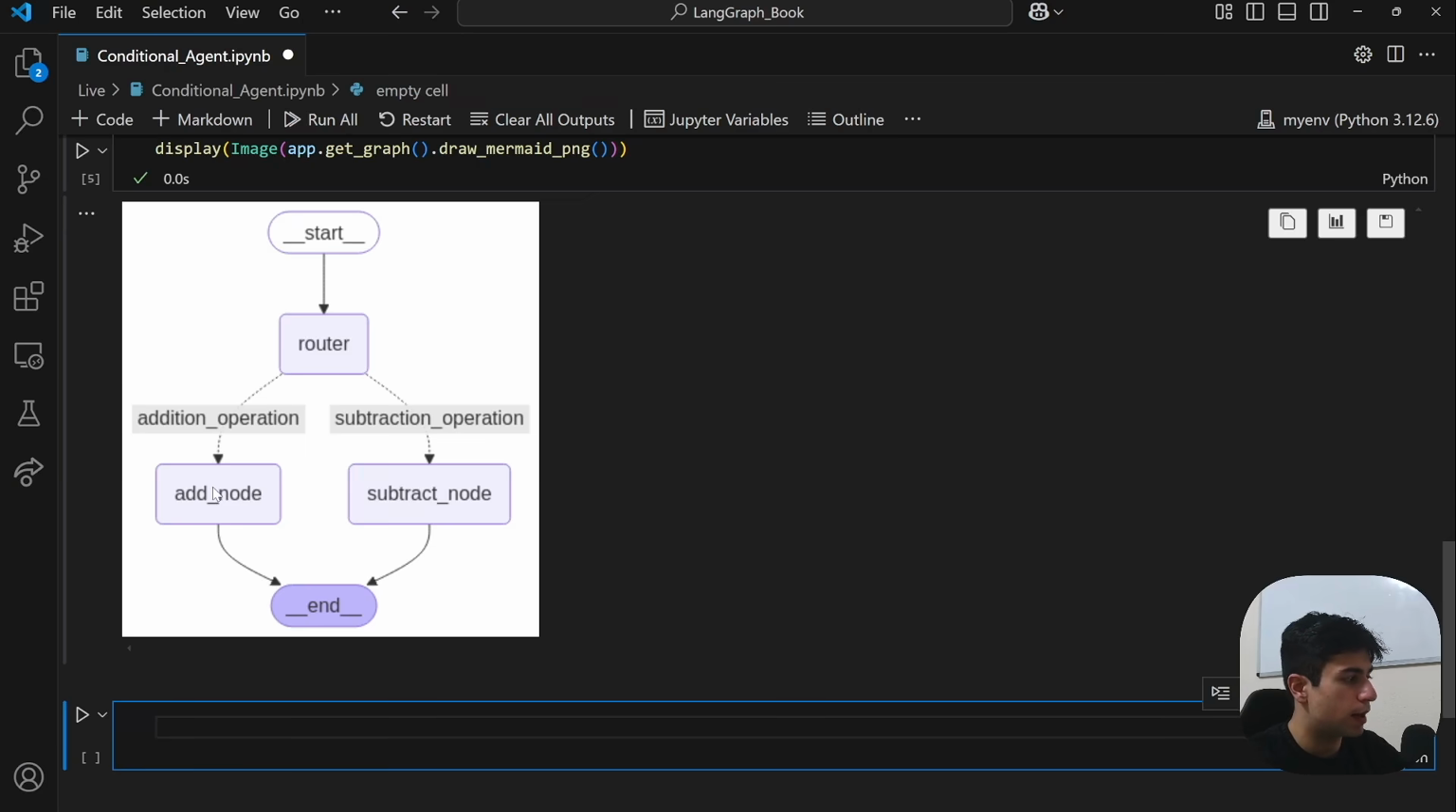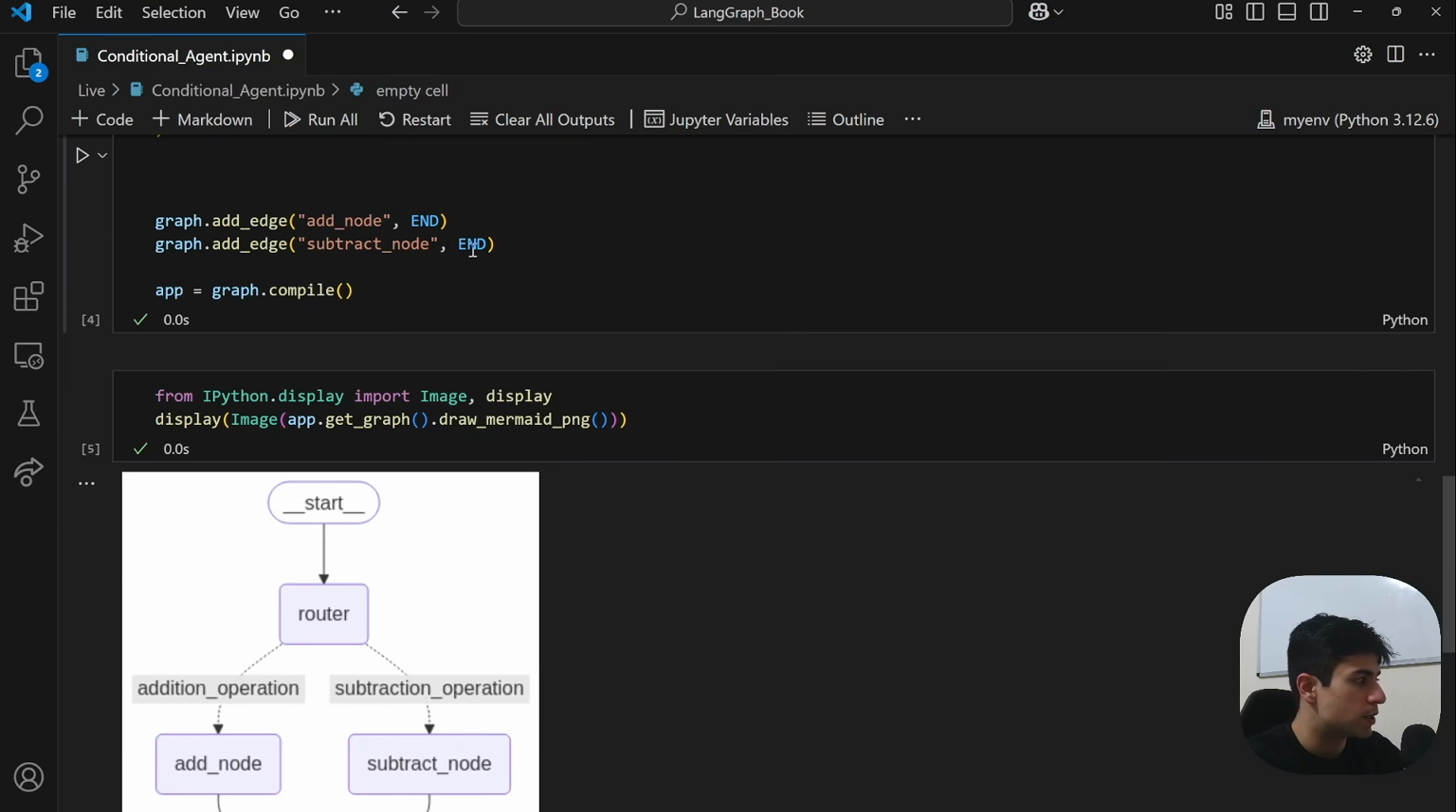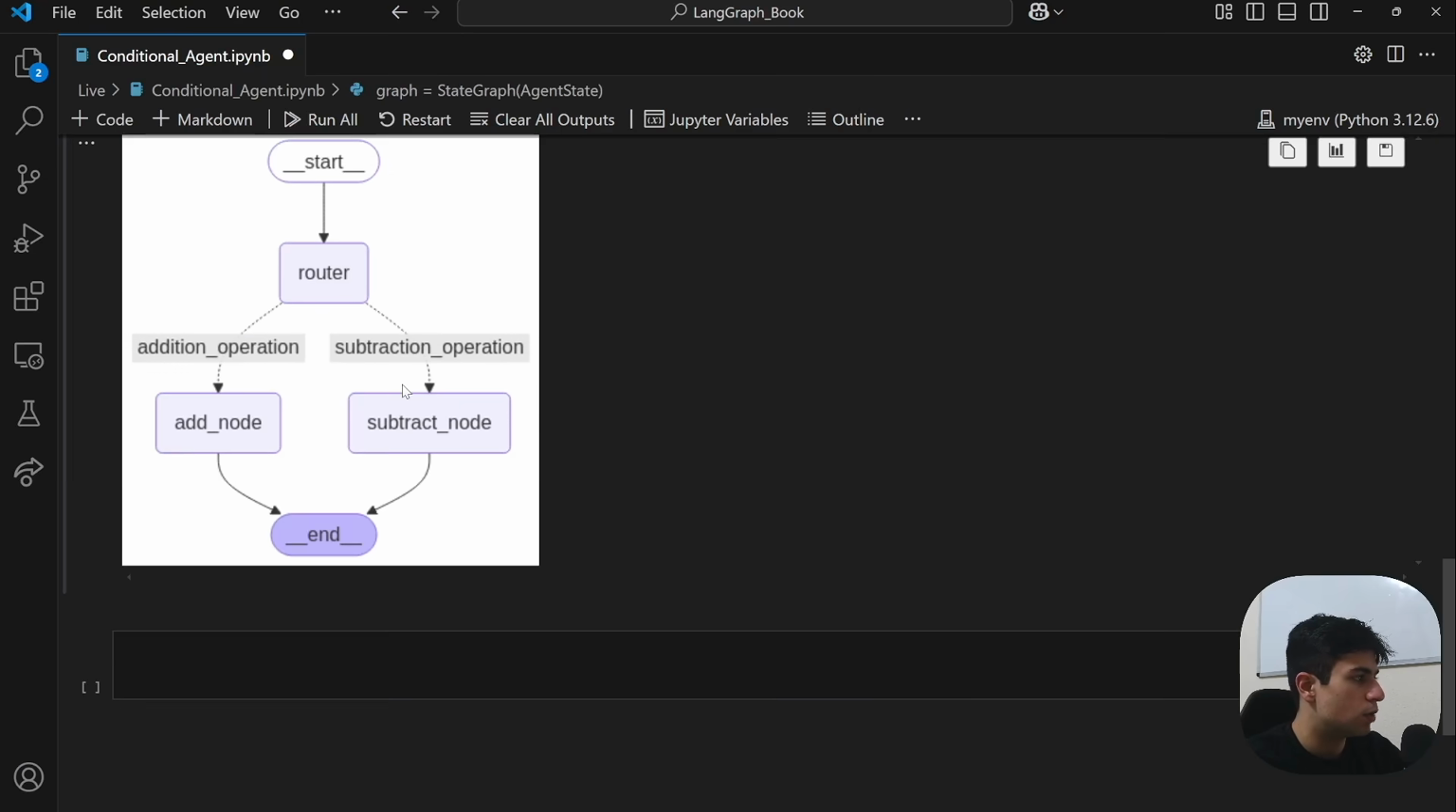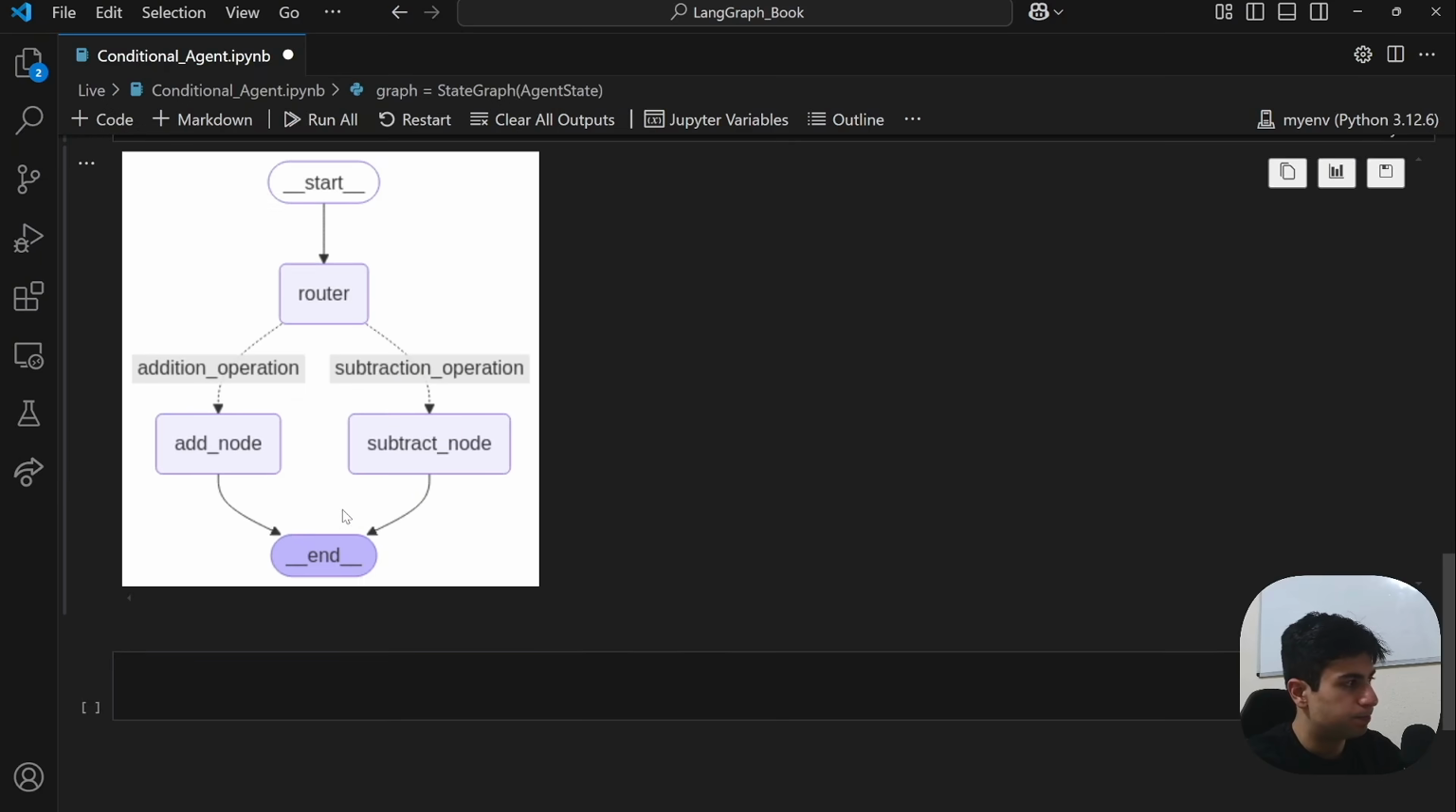How do we go to add node? Well, we use the addition operation. How do we go to subtract node? Well, we use the subtraction operation. And then obviously we created these two edges to connect to the endpoint. Awesome. So we will once again look at it from a bird's eye view, but let's actually invoke this graph to see what happens.